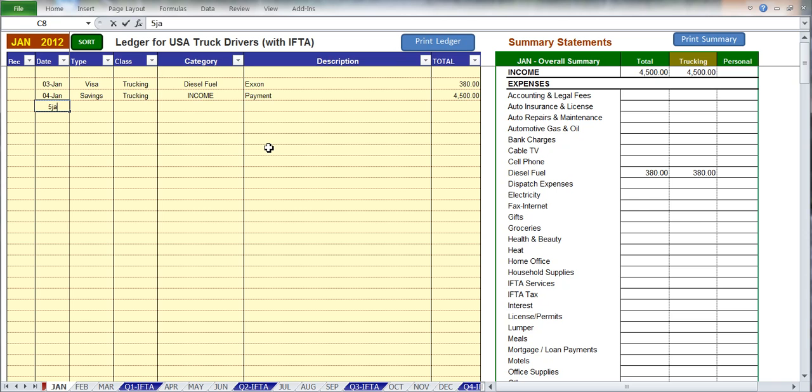And let's say 5th of January, and this time we're going to do something on a split, and we're going to record our meal expense. And we go down to meals, and we can say it's Denny's, and it's $15, and that entry is done. You can see how that bill split out between the total, and the trucking portion was $12 and the personal was $3, and was split 80-20 just as we wanted in our setup screen.